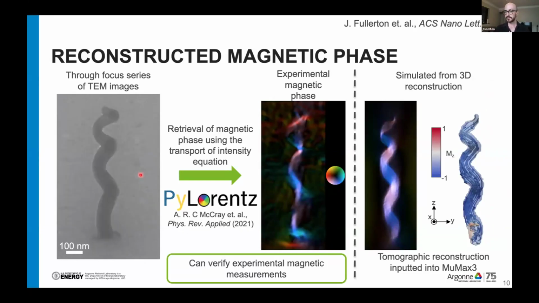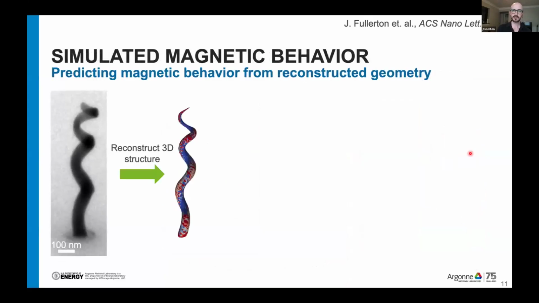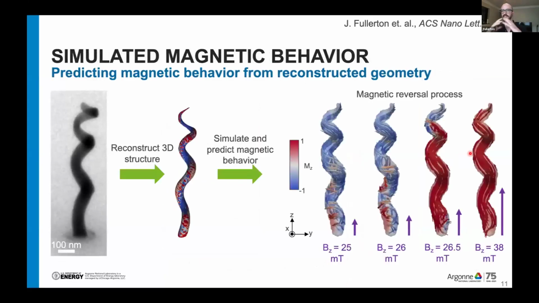But we can also go a little bit further because we have these working simulations based on our experimental geometry. So we can use that to go a bit further and simulate and predict our magnetic behavior. As a quick example, we simulated the magnetic reversal process of this nanowire. We started from our negative single domain state, and we're now applying a field in the positive Z direction.